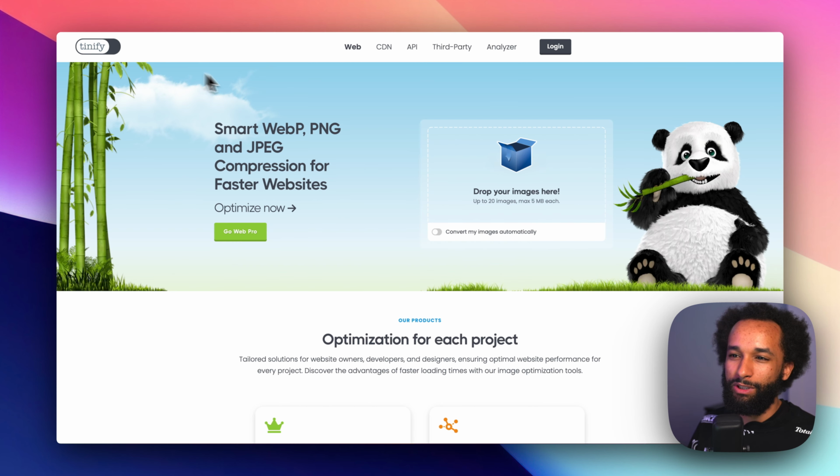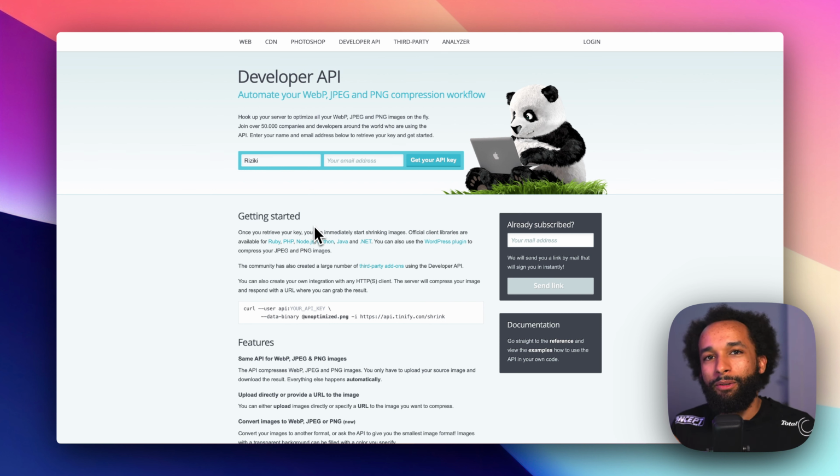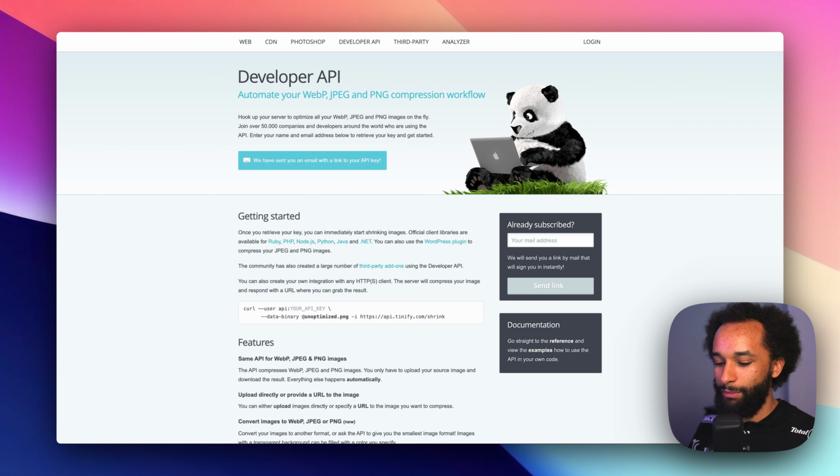If you go to tinypng.com, it looks just like this. Yeah, and don't be fooled by the cute panda. This is one of the biggest and most popular image compression APIs. And if you don't have a login already, you can create one here, fill in your info and get your API key. Then you'll get an email with a link that you should click to sign in.